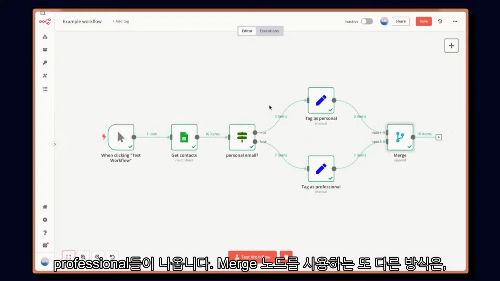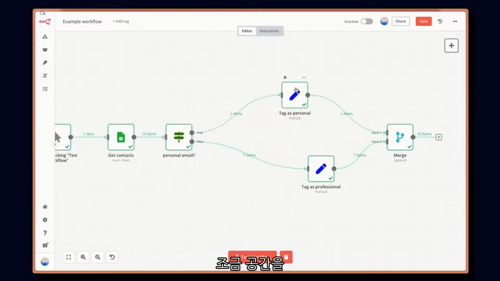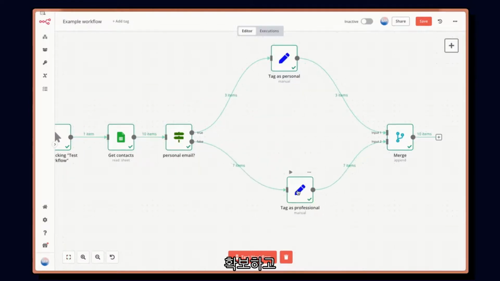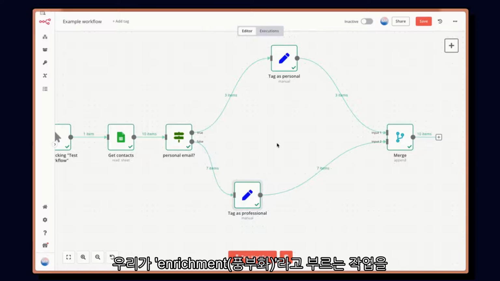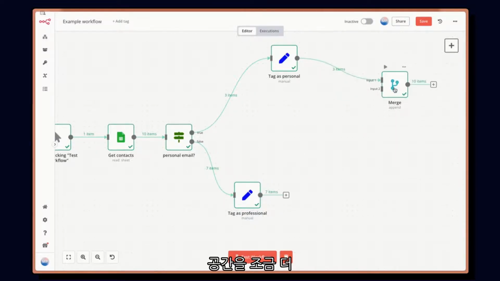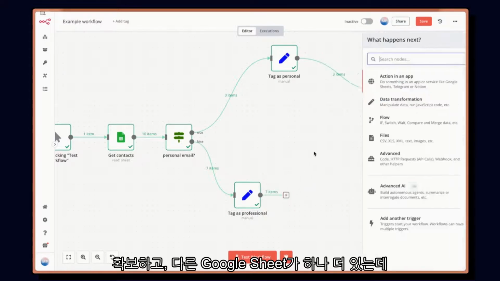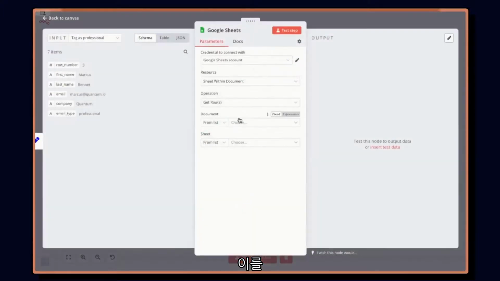Another way of using the merge node, so what we're going to do is give ourselves a little bit of space, is to do what we call enrichment. So what we could do here, let's just give ourselves a bit of space. Here I have another Google Sheet that we're going to read.